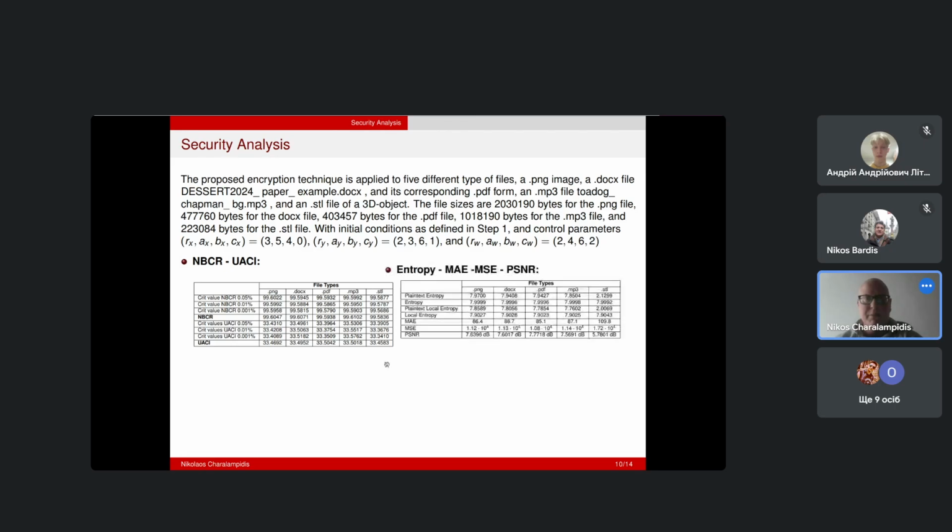Then we also used entropy, mean absolute error, mean squared error, and PSNR tests. And again, in all these cases, for every file type, the tests are successful. And of course, we also performed a correlation test, and we produced the correlation coefficients between the plain text and the encrypted text, the plain text with respect to its adjacent bytes, and the encrypted adjacent bytes. And again, we have successfully passed our tests.